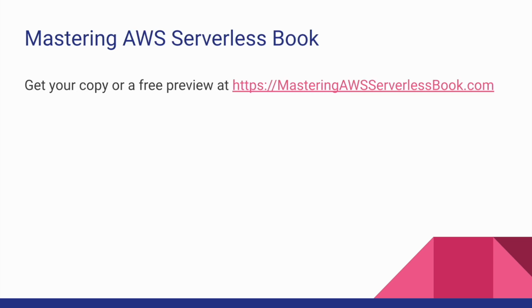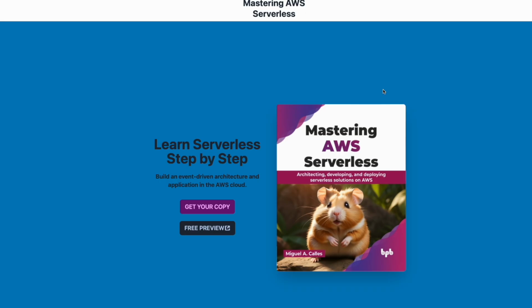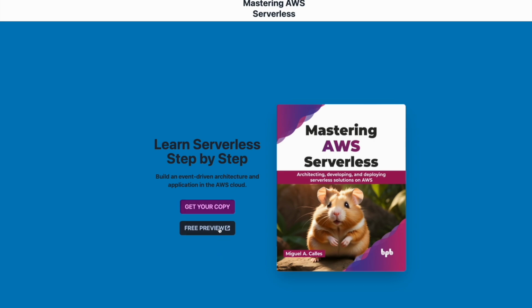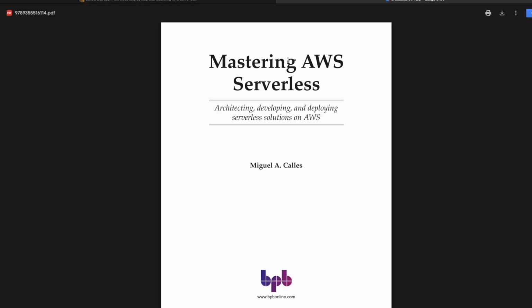First, I want to share the Mastering AWS Serverless book. You can get your copy of the book or get a free preview at the book website. This is the masteringawsserverlessbook.com website. You can get your copy here by clicking that button, and it gives you the locations of where to buy the book. You can also get a free preview of it. This is a free preview provided courtesy of BPB, the publisher of the book.